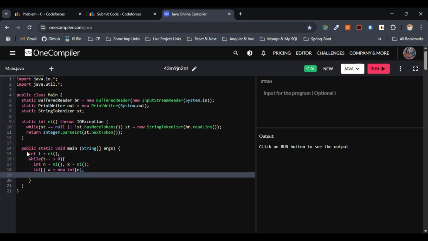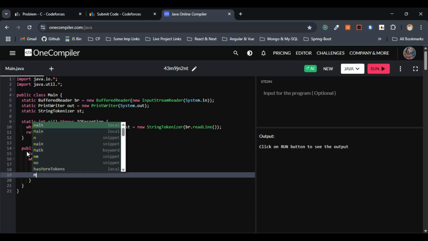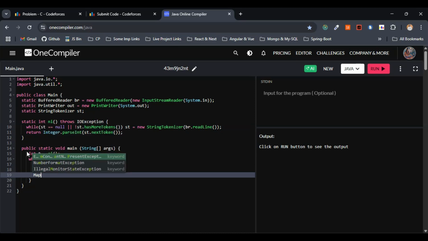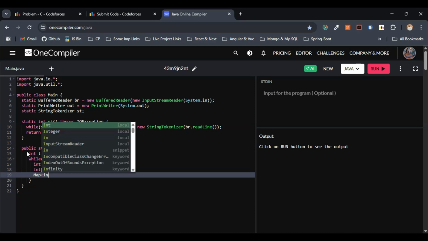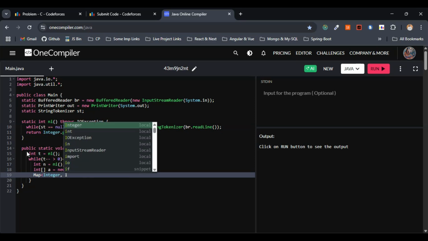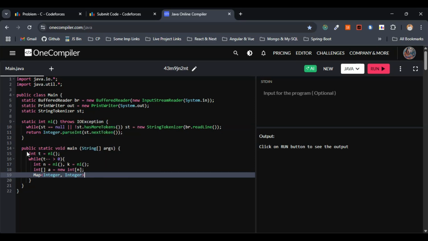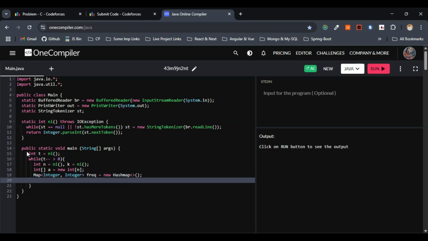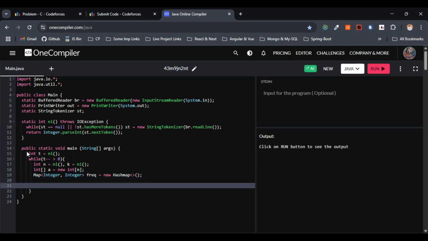And as I've said, we will be making use of the frequency map. So when I say we would be making use of the frequency map, let's create the hash map. Within the map, we'll be having the key value pair, right? So this will be integer comma integer, both integer itself, right? Let me make use of the variable freq, right? So here in this case, new HashMap. So this is it. We have successfully created the hash map, this one frequency map.